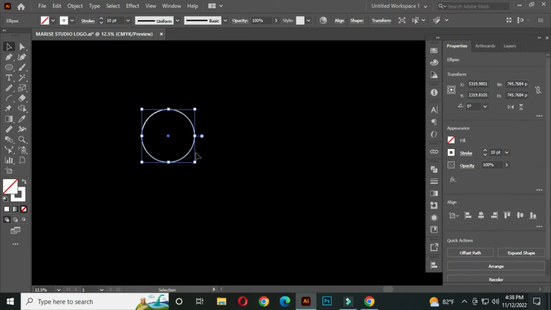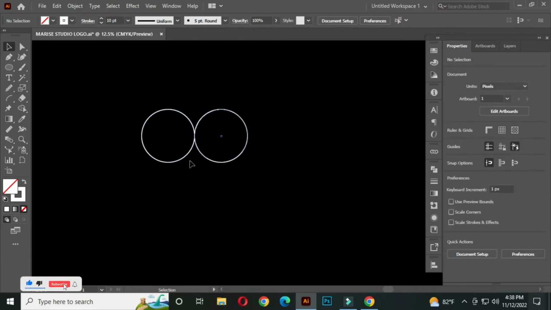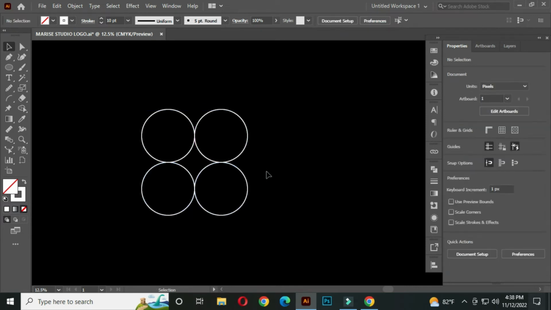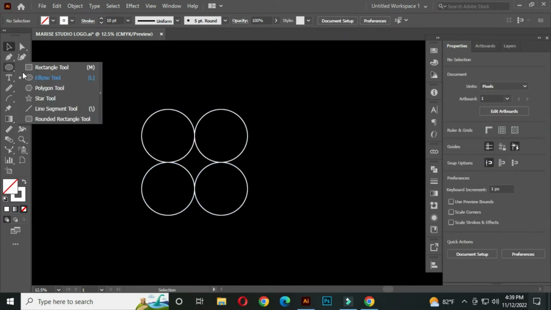Now select this circle. Hold Alt and drag to create a copy. Now select these two circles and copy. After that, select the Line Segment tool.